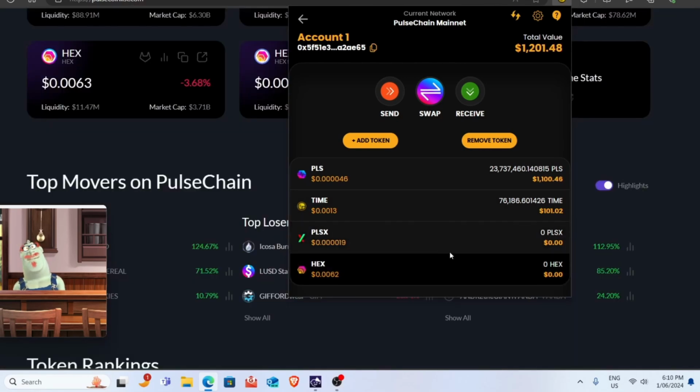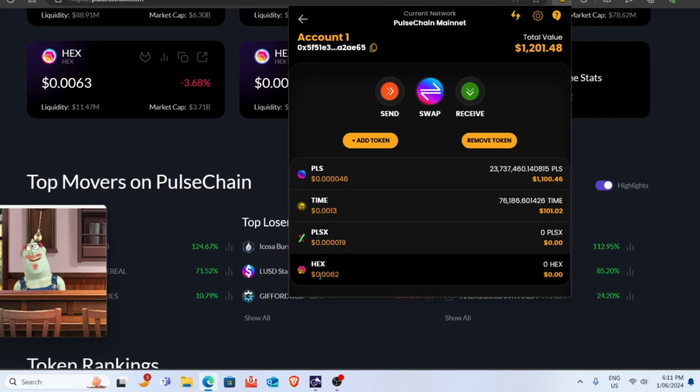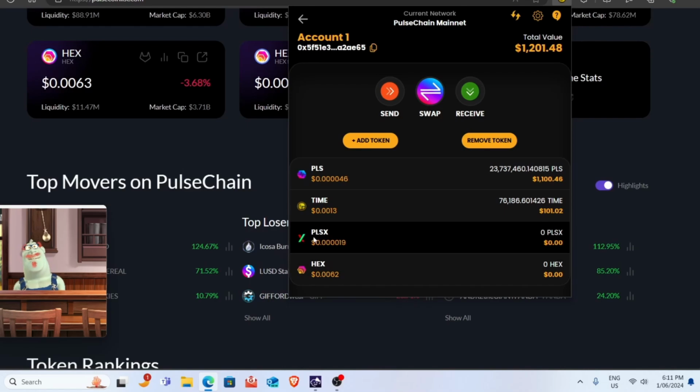So we're going to do our next one. We're going to split the remaining amount that we have left over into PLSX and hex. Okay, so we're just going to split it. So PLSX and hex is just, we're going to divide the 23 million between all three of these tokens, so we've got an even spread across the board.